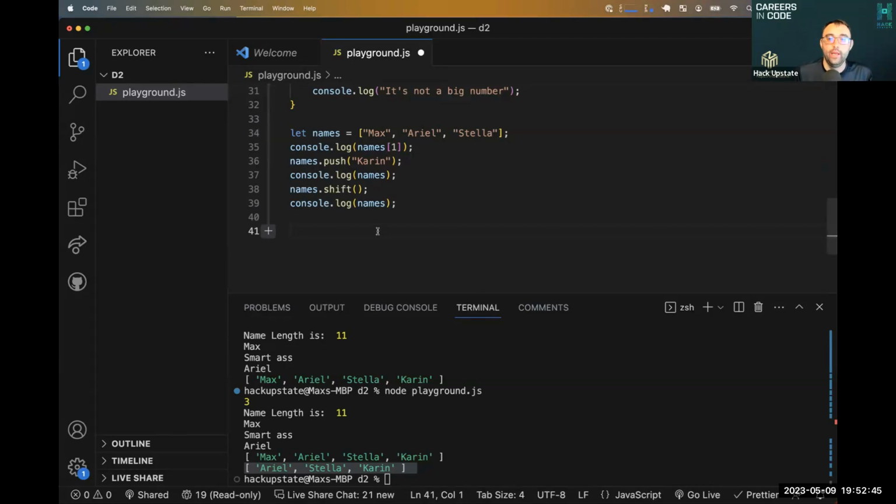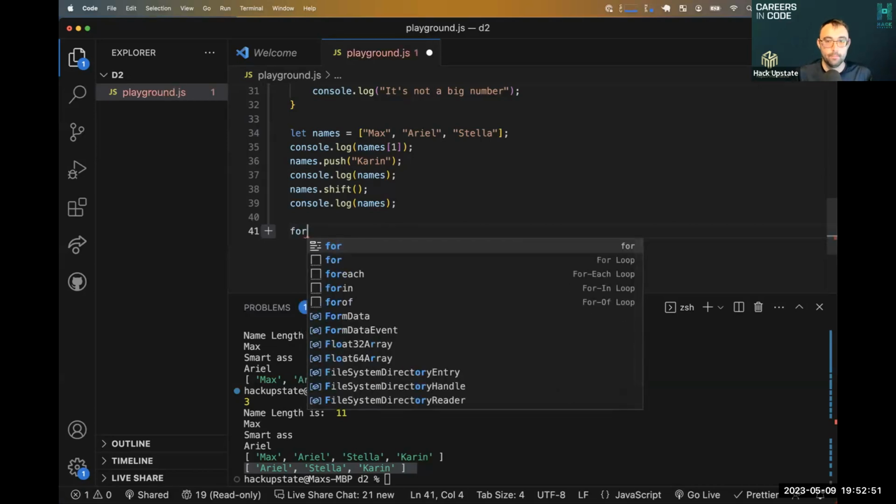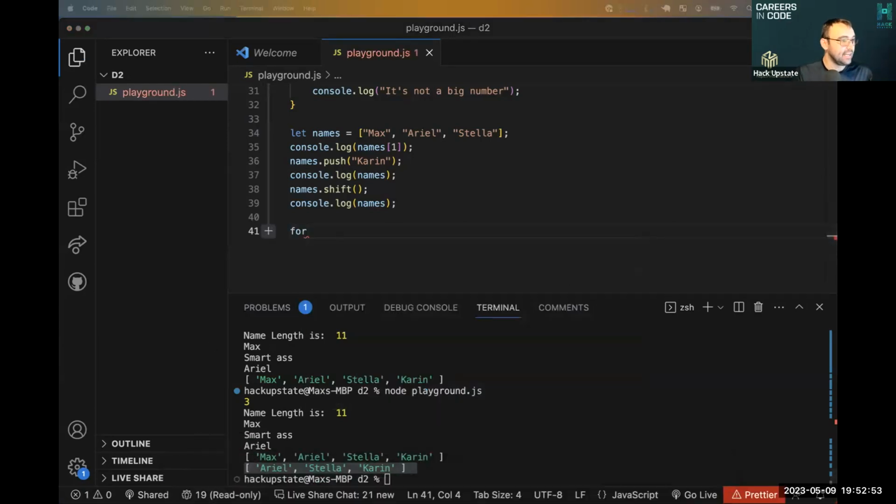Okay, so we are going to write our first for loop. So we're going to say for, and then we need 3 pieces of information in a for loop. We need what we call an iterator. The iterator is keeping track of the number of times the loop has run. Because our index is starting at 0, we want our iterator to also start at 0. So we're going to say let i equal 0.